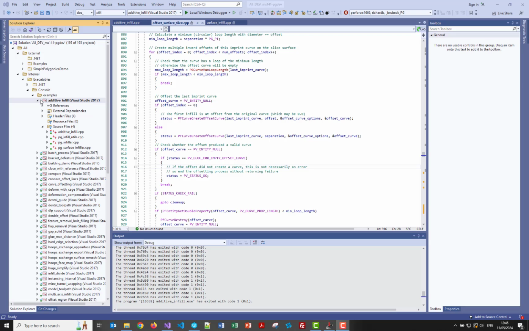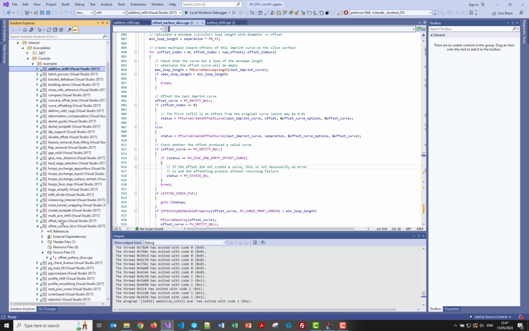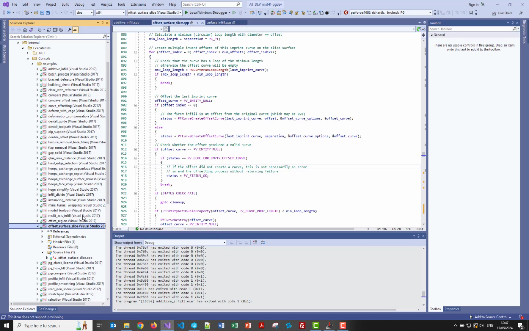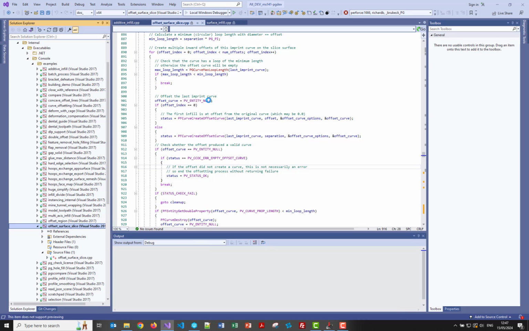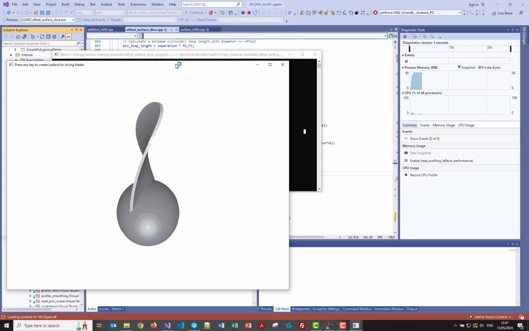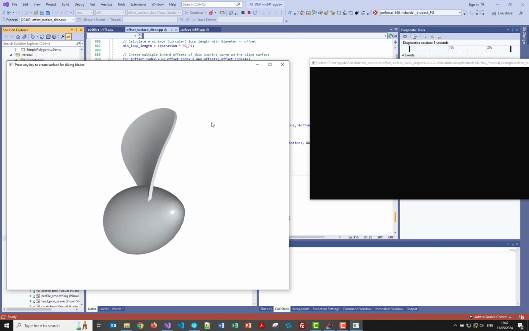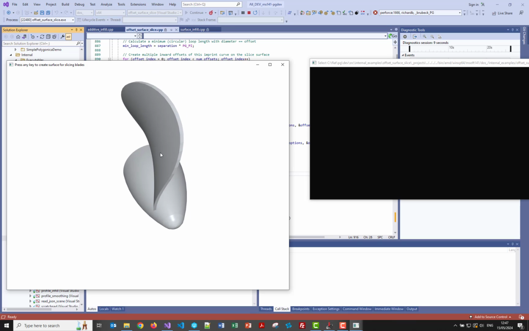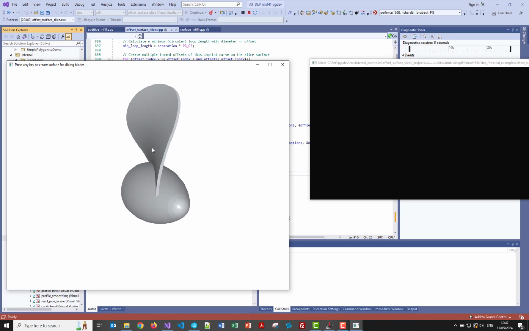So back in Visual Studio, the one we want here is offset surface slice. We're going to do some turbine blades. So let's run that. We're just going to do one slice, or one turbine blade on this bit of turbine, but we could do lots of them. It's all parametric. We just created this using Polygonica itself.